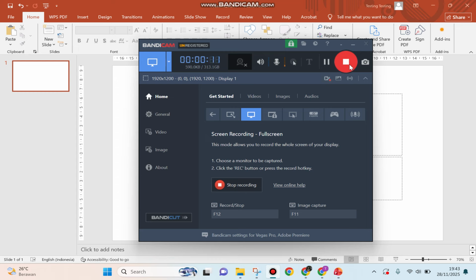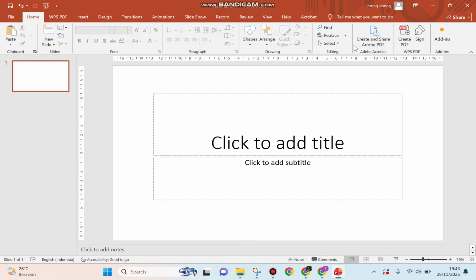So this time I'm going to show you how to lock the shape object in Microsoft PowerPoint. So without any further ado, let's get into the tutorial.